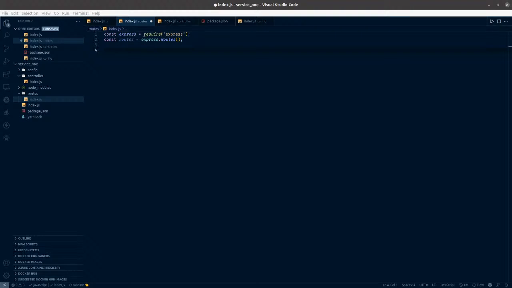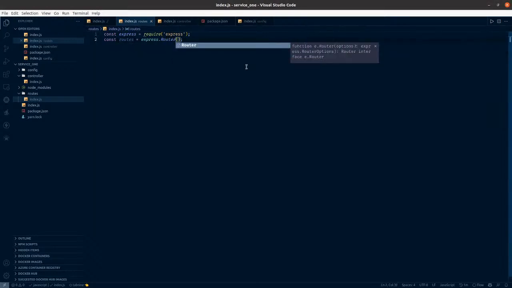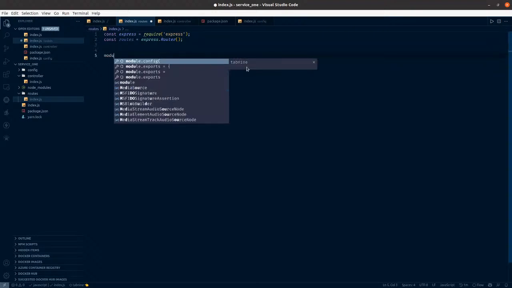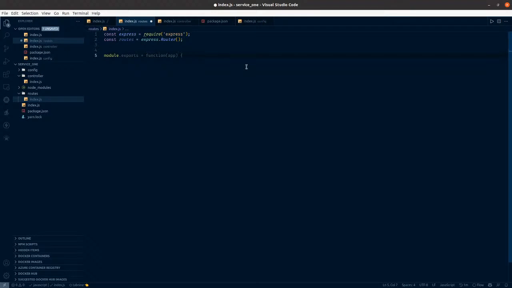Module.exports. Let me check. Sorry, it's not routes, it's actually router. Sorry, my bad. Working with many programming languages makes you confuse modules. And module.exports is a function, not a function, app. Module.exports routes.